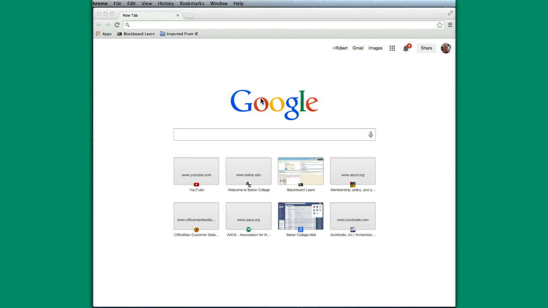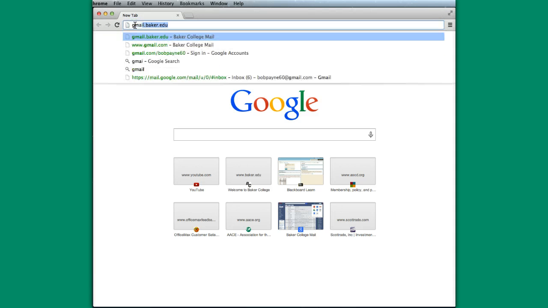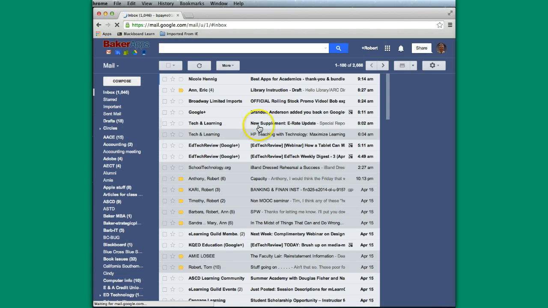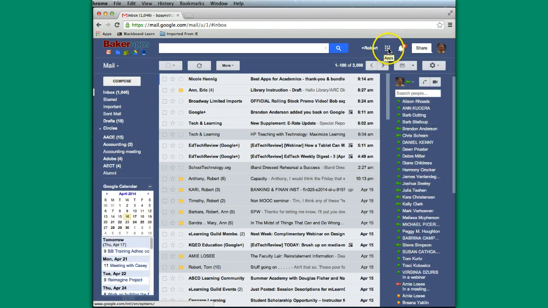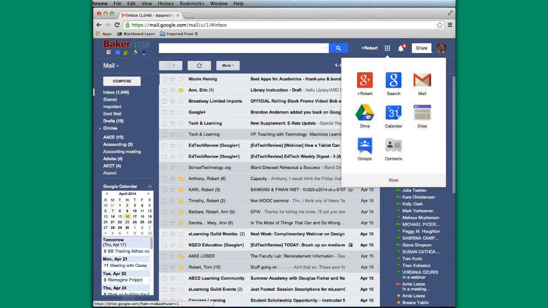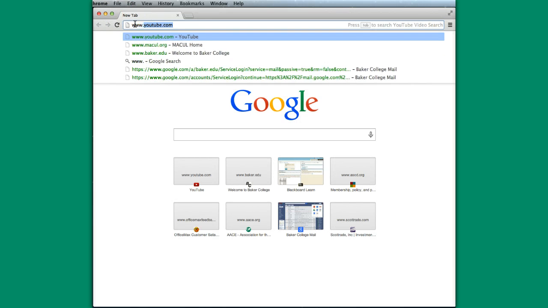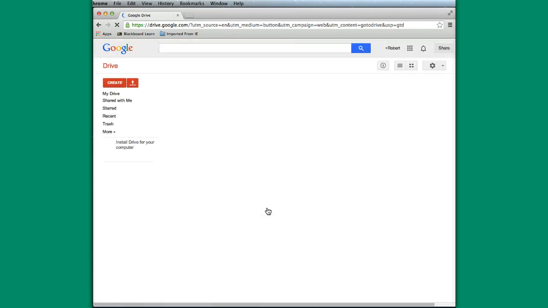And there's a couple of different ways that you can get to Google Drive. If you're in your email, you can go up to this checkerboard pattern right here, which are the Google apps. You click on there and you can access Drive there. Another place is you can go to google.com/drive, and that'll take you there as well.